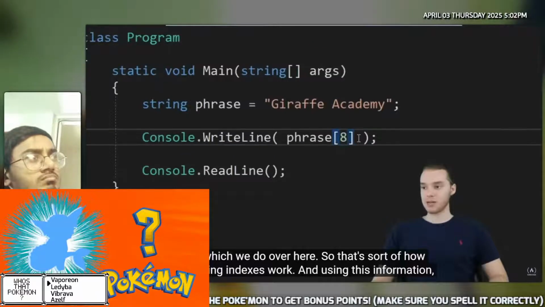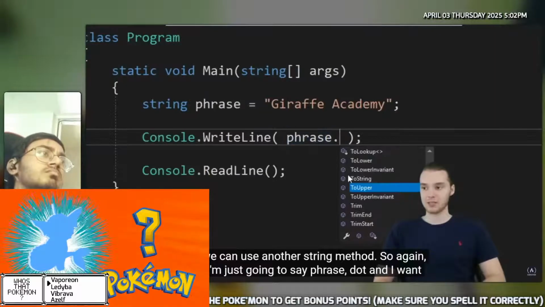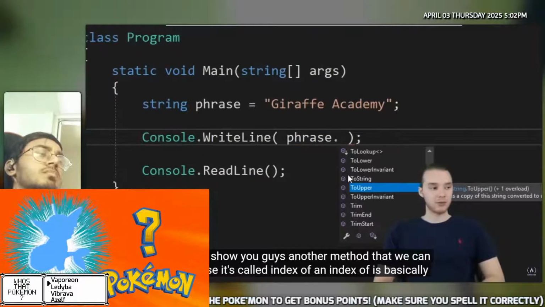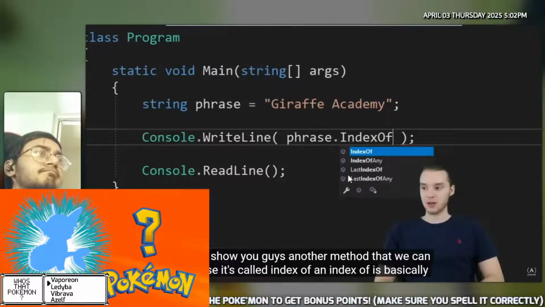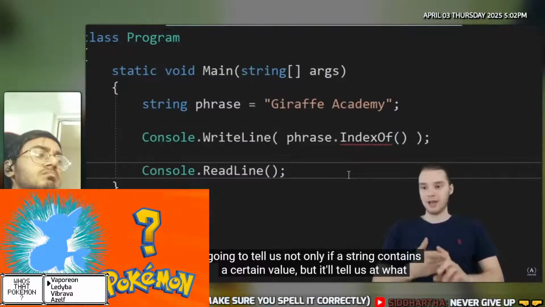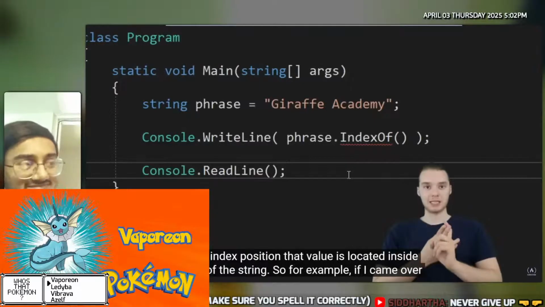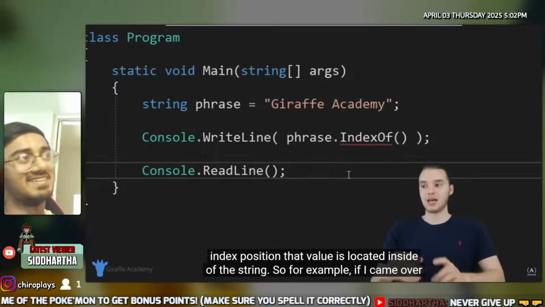And using this information, we can use another string method. So again, I'm just going to say phrase dot, and I want to show you another method that we can use. It's called indexOf. And indexOf is basically going to tell us not only if a string contains a certain value, but it'll tell us at what index position that value is located inside of the string.